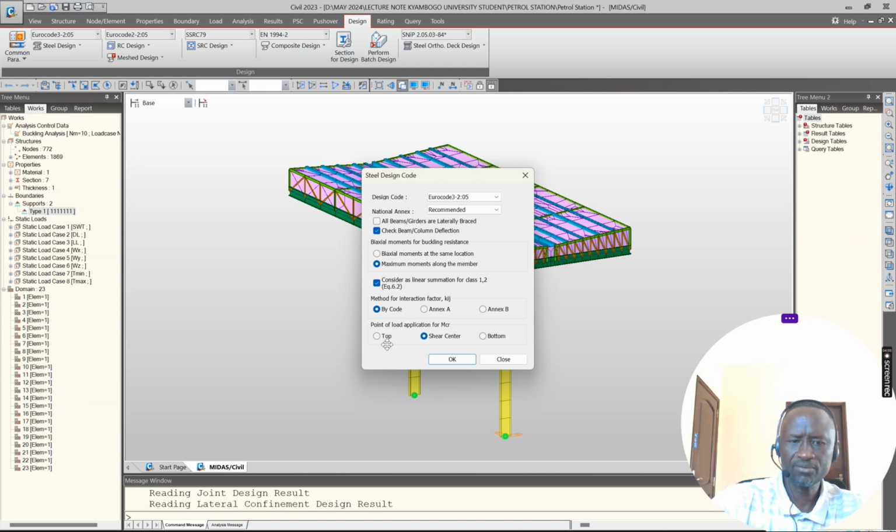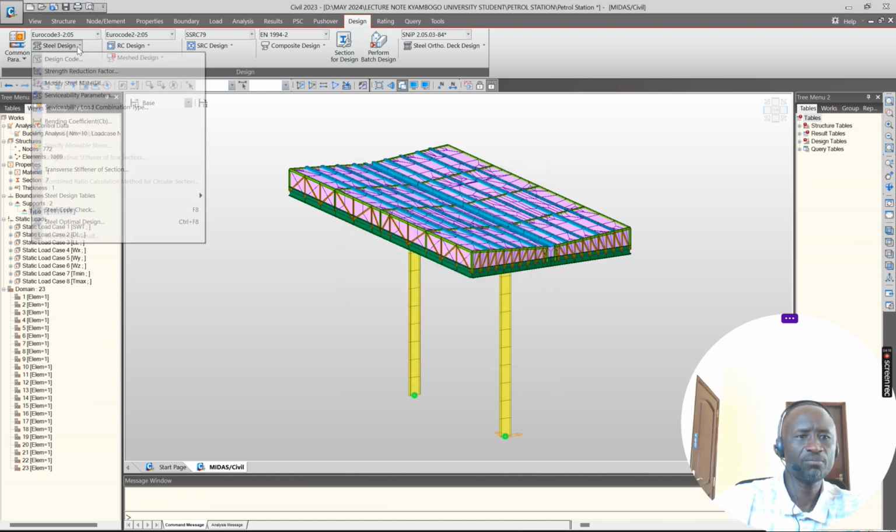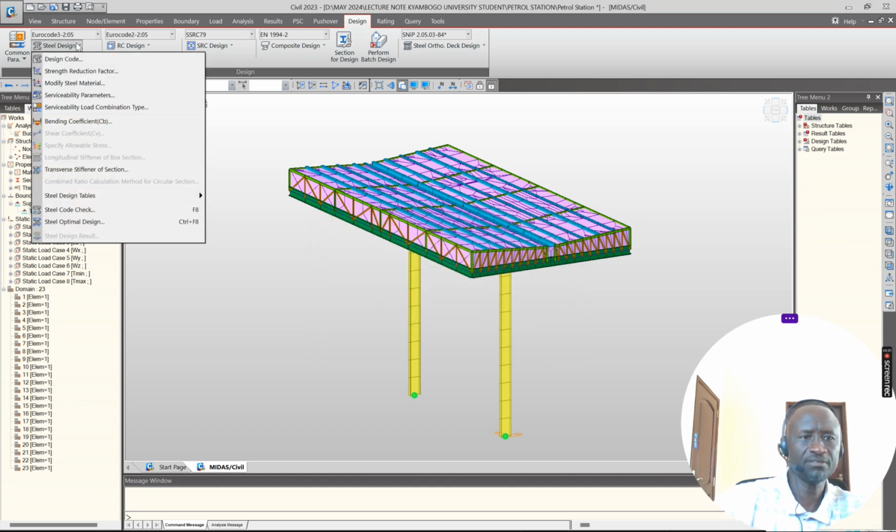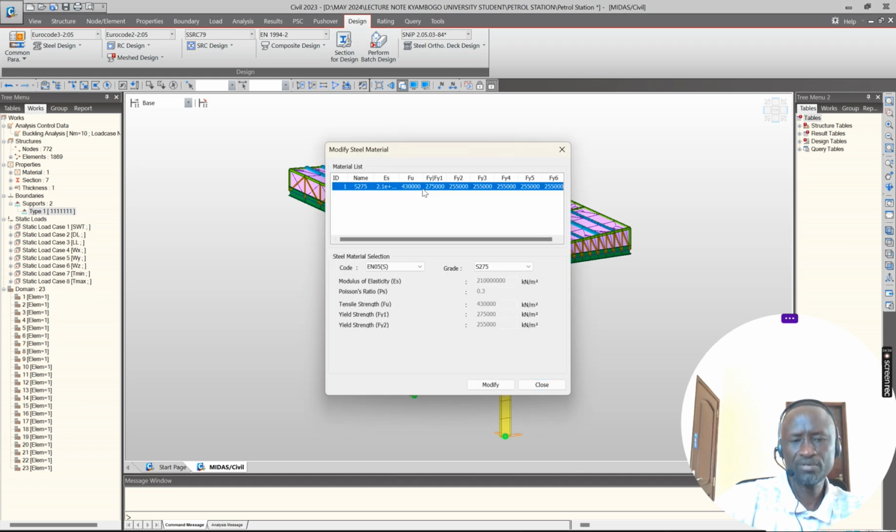Then the other requirements you can also indicate, they're all indicated here: checking beam and column deflection, maximum moment along the member. After that, you go to the next command, the strain reduction factor. I think these are given, but with our reading and being accurate, based on what we are designing, you should be able to look at it and modify accordingly. In this case, we are leaving it as default. You come and modify here, that means the tensile strength and so on, but in this case it has all been filled.